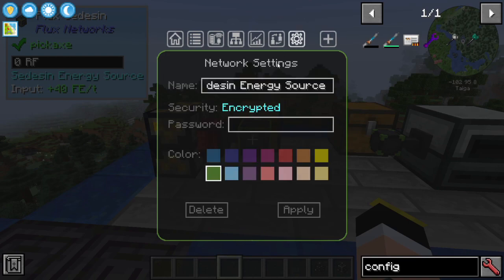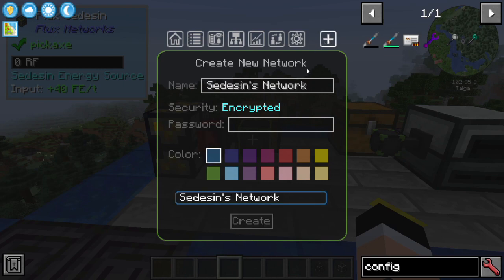And network settings, you can change the name, change the password, change the color, delete the network, and you can also create other networks to have separate energy networks in your world. So give it another color, give it another name, another password, and you're set.